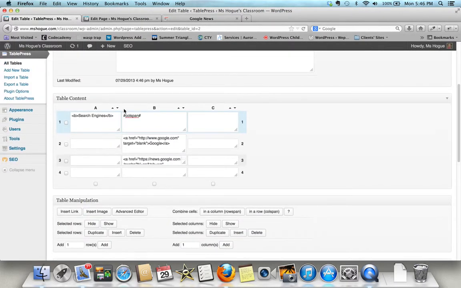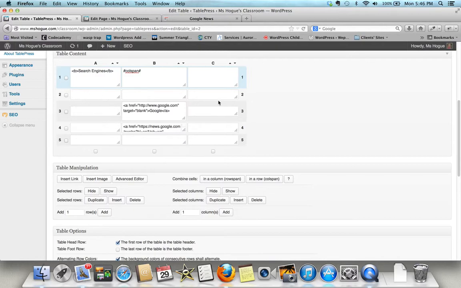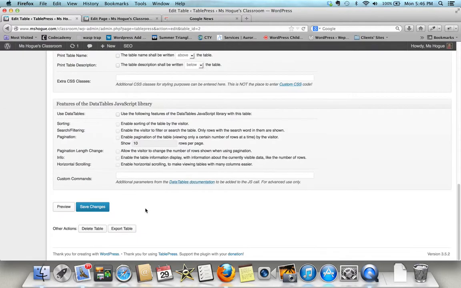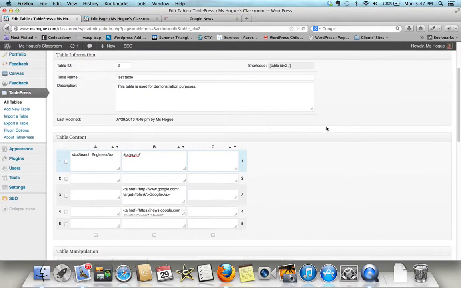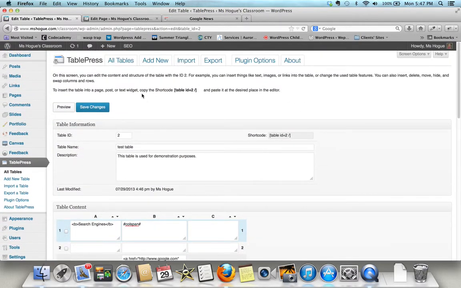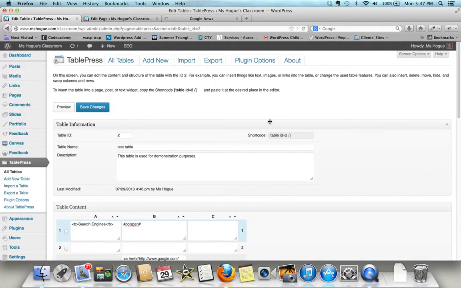Now let's say I want to add a row after row 1. Well, let's add it after row 2. So I'm going to check the spot where I want to add it, and I'm going to insert a row. That's pretty easy. And make sure that we save our changes after every change. That way you don't risk losing something. Okay, so if I want to preview the changes, I can do that there and see how it's going to look. That doesn't really tell me how it's going to look on my website.